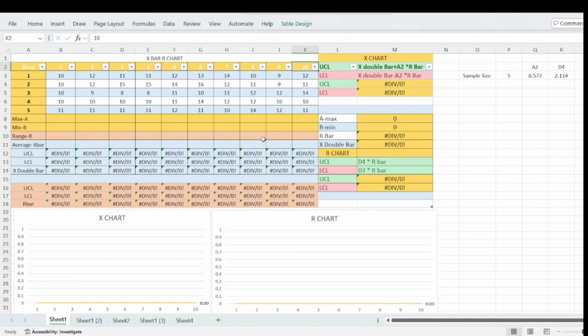Hello friends, today we will learn how to plot X bar R chart in Excel. I have taken an example in this subgroup 1 to subgroup 10 and number of samples for each subgroup is 5. So total number of sample is 50.